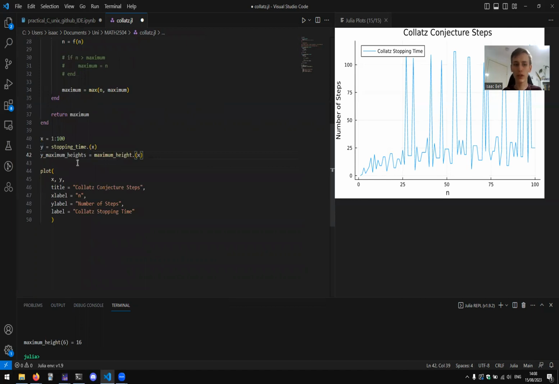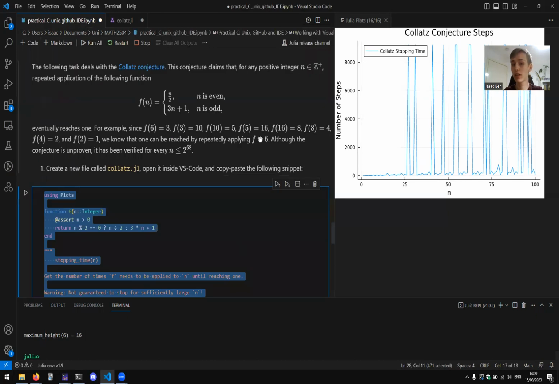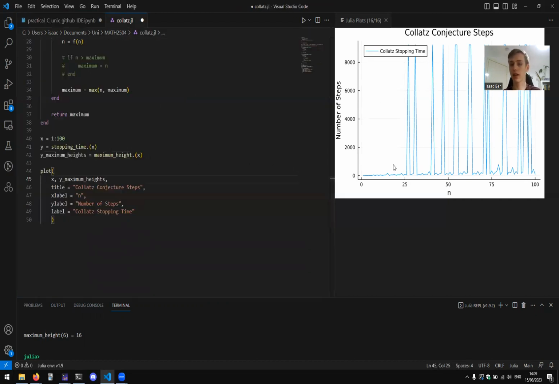And then in our plot, instead of just having y, we want the y of our maximum heights. Now, when we run this code, hopefully the plot should change. And what we should notice is instead of number of steps, we're now getting the maximum height that some of these numbers reach to. And this is a very different plot. We have steep peaks at a lot of these numbers, and it gets up into the thousands. So when we do this process, instead of just reaching, say, 16, some of these are reaching numbers above 8,000. So this is just another way that we can see our data.